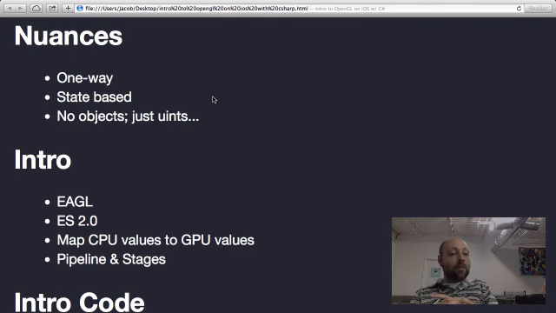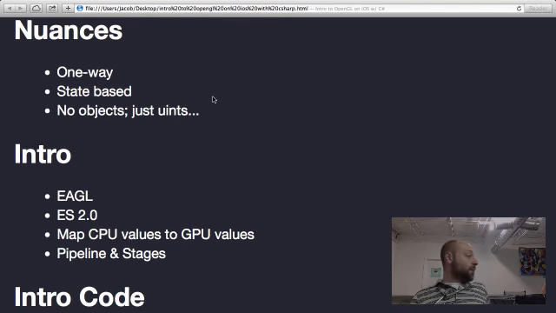Again, nuances that we talked about. Generally, OpenGL is kind of one way. You send commands to OpenGL, and generally speaking, you don't get anything back. You can, but it's usually slow and not practical. So the other weird thing is it's very highly state-based.